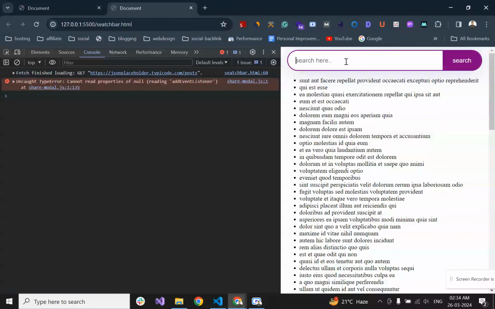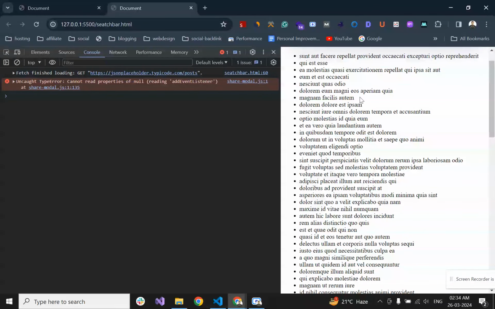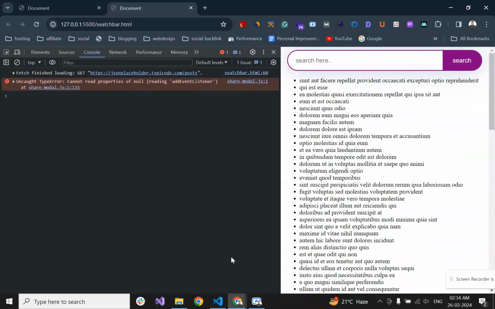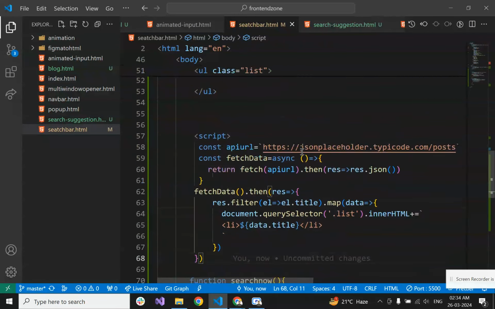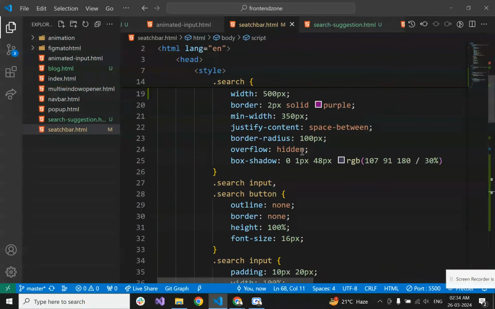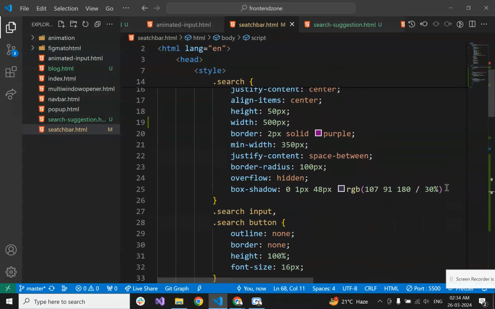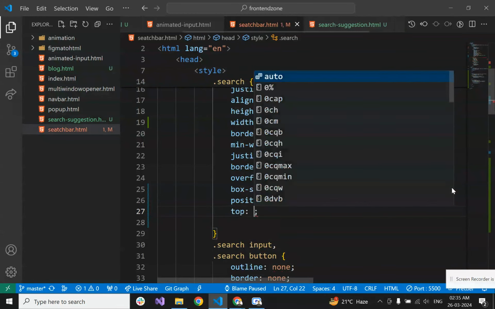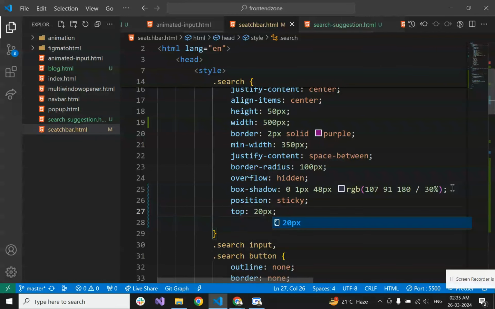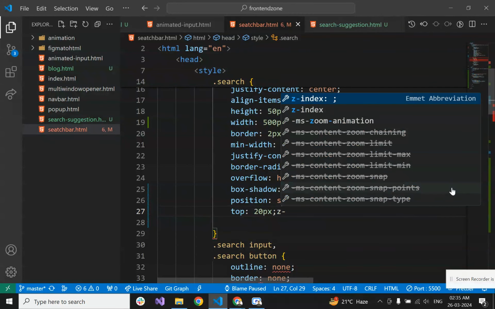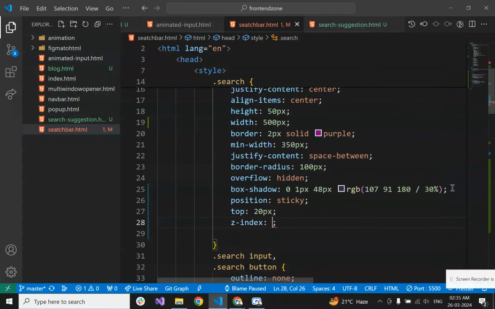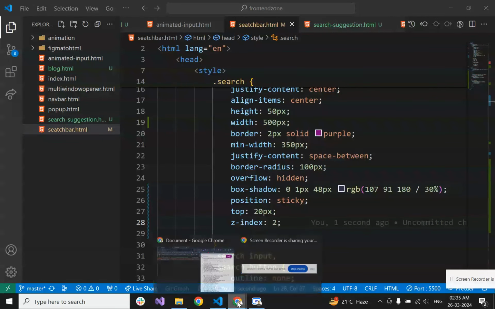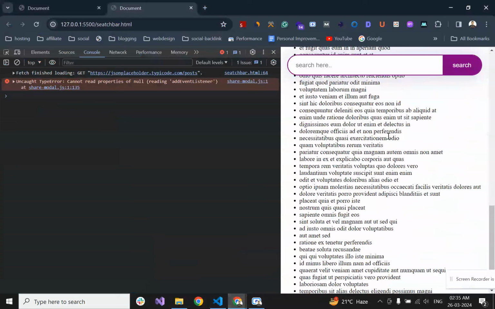Now let's fix this, because on scrolling the search bar is going up. For that we will make this search bar position sticky, top 20 pixel, z-index 2. Okay.